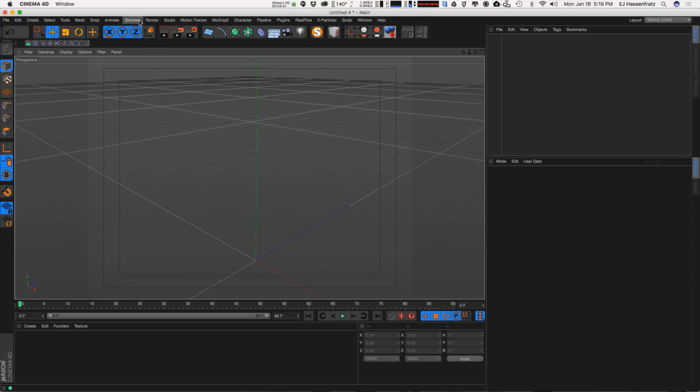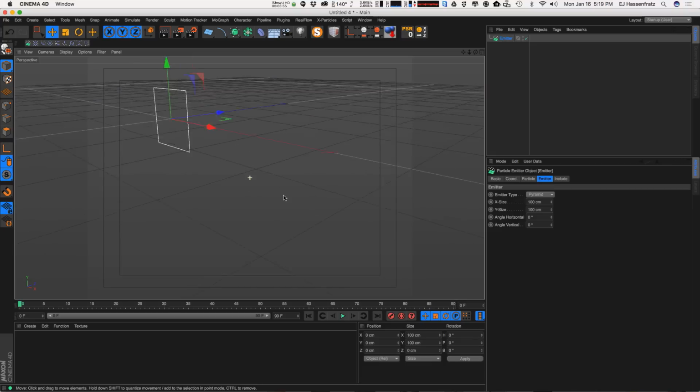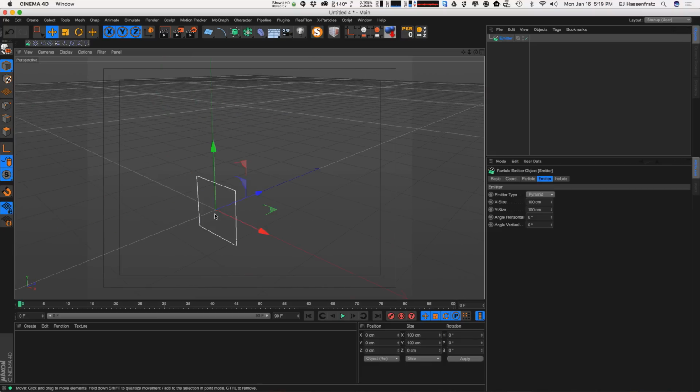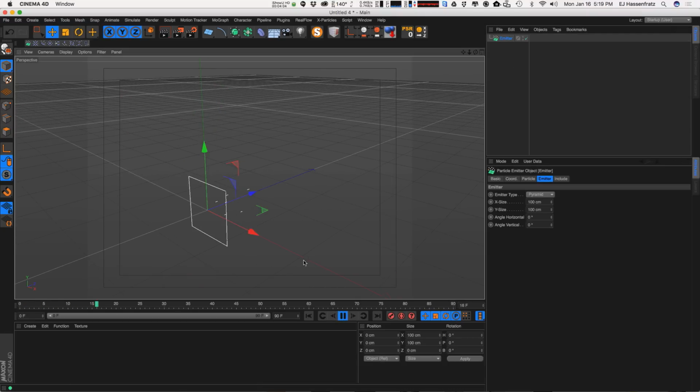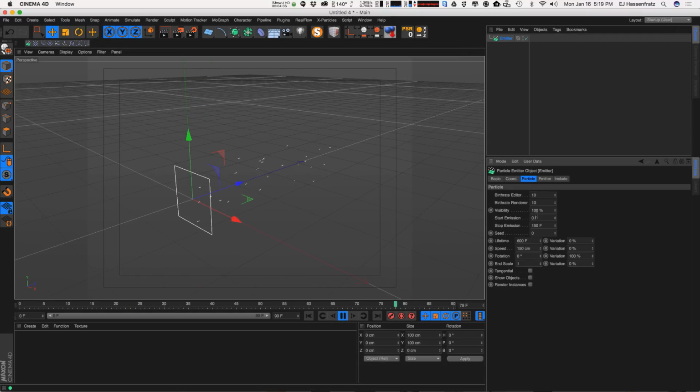So what we're going to do is we can find emitters underneath the simulate menu, go all the way down to particles, and we'll grab this emitter. And if you're familiar with Trapcode Particular in After Effects, this is going to be not unlike that. So right off the get-go, we have particles emitting.